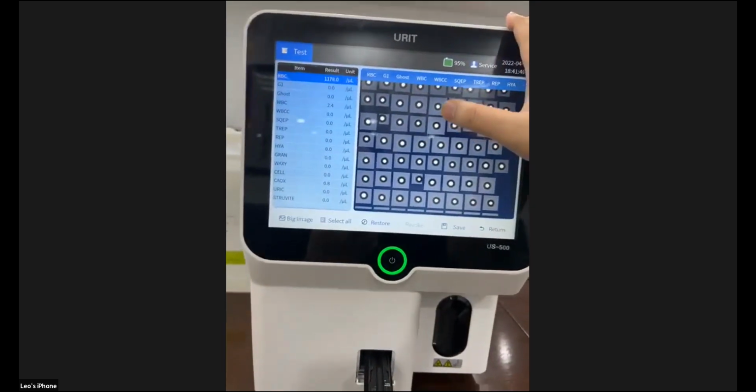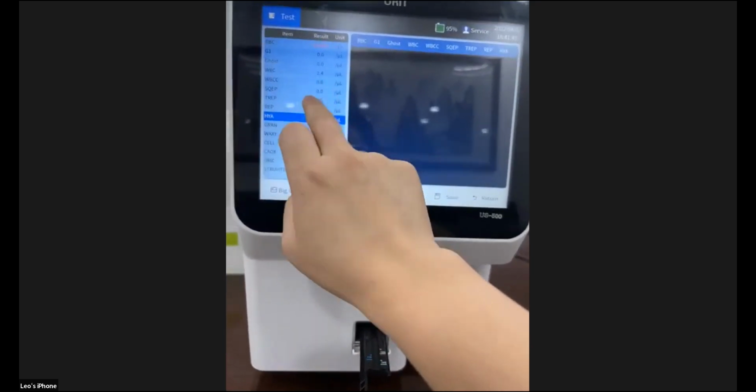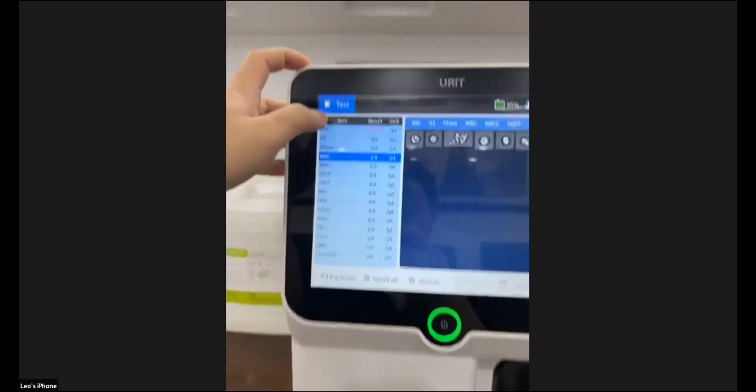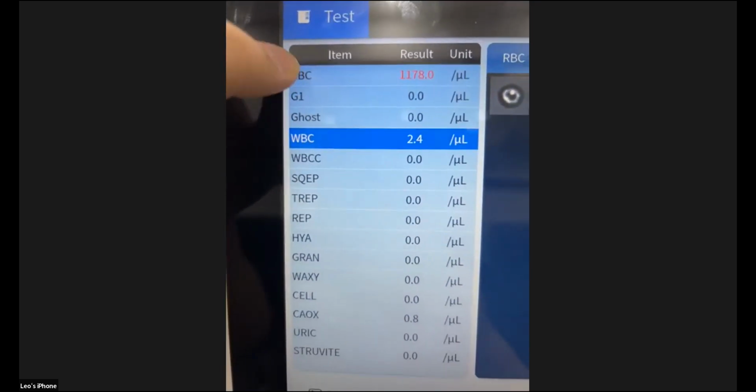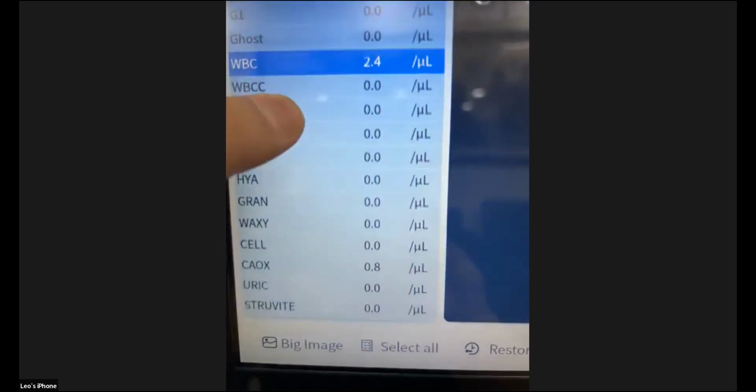From here we can check the different items' results. For example, just now my test only has the WBC and RBC results. Other results are 0. You can see.